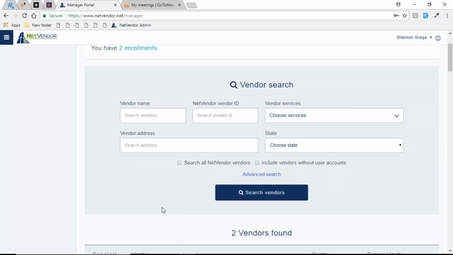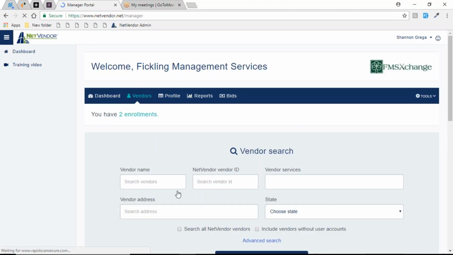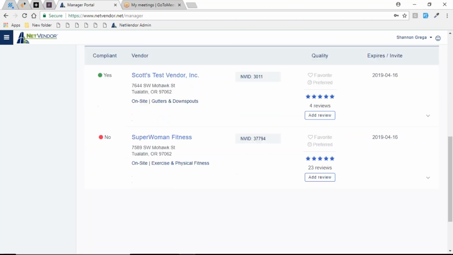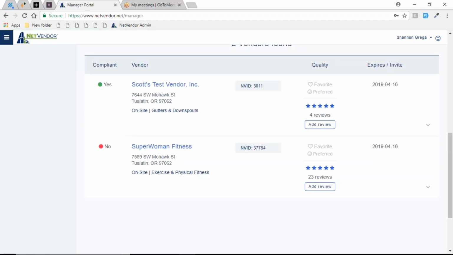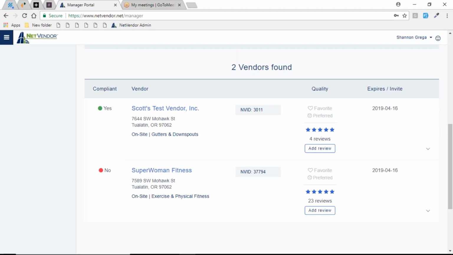I'm going to uncheck that box. So to search for a vendor who's with Fickling, you don't have to fill in all these boxes. You can just put their business name, or you can just search for all your landscapers. You can put in their address and state, or if you feel like it, you can leave all of this blank and just click on search vendors, and all of your vendors are going to come down here at the bottom. It's a little sparse right now. No one's enrolled yet. So we have Scott and Superwoman. They're both test vendors. They're not real. So don't try and use them. We'll take them out of your account though, so it won't be confusing.